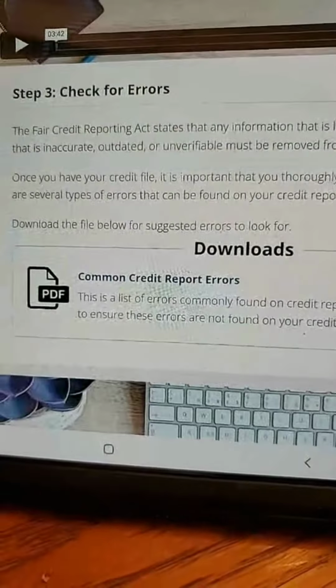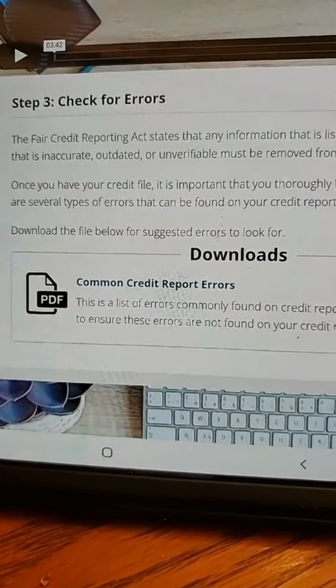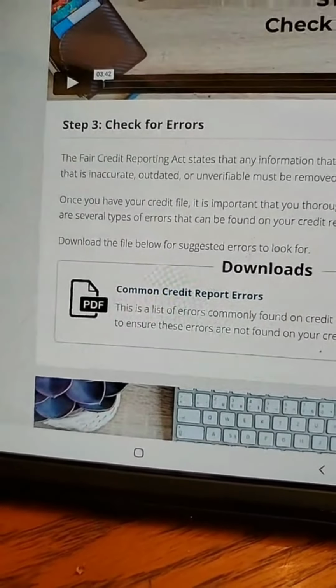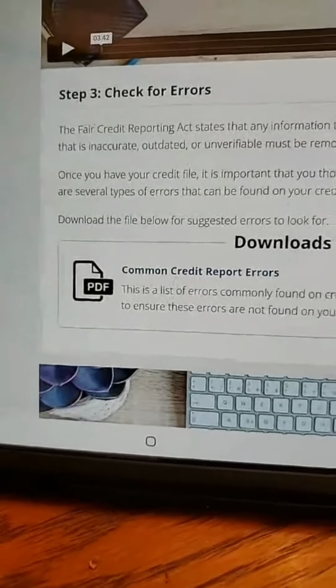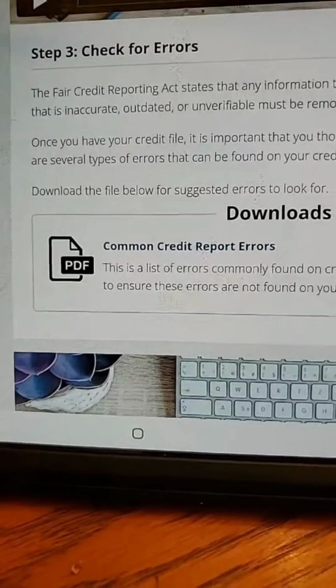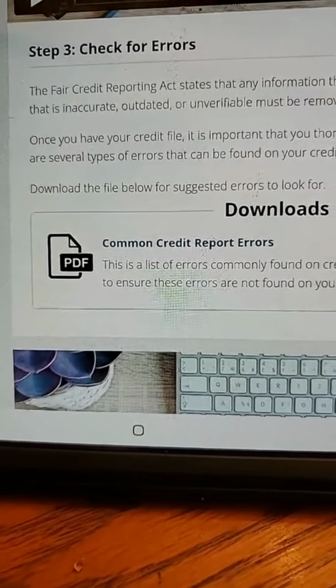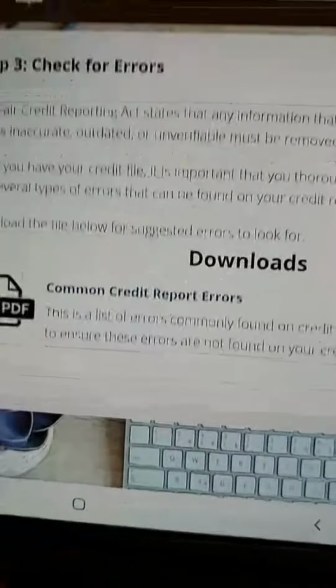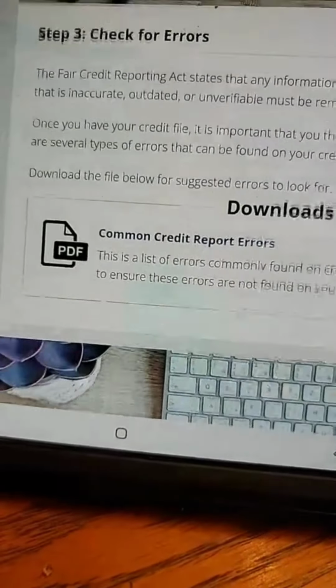That's some of the things I just mentioned. Obviously, you get your collections and stuff, but like I said, banking information, public records like your repos, your evictions, your bankruptcies, your child support, those little reporting agencies send that information to the credit bureaus.